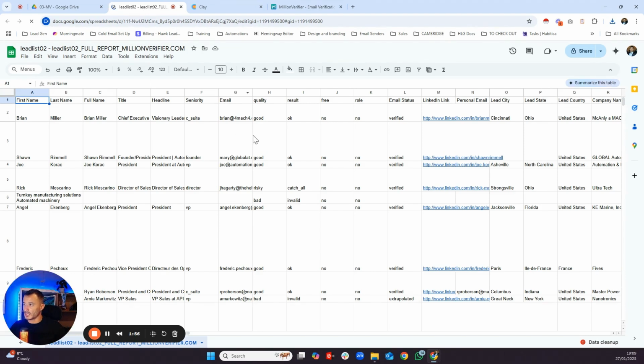Well, as you can see here, this is a list now. So we've got quality, result, free, and role. These have been added by Million Verifier. And this is the email status that Apollo gave us. Now, as you can see here, it's saying verified. This is risky. This probably could be a good email address.